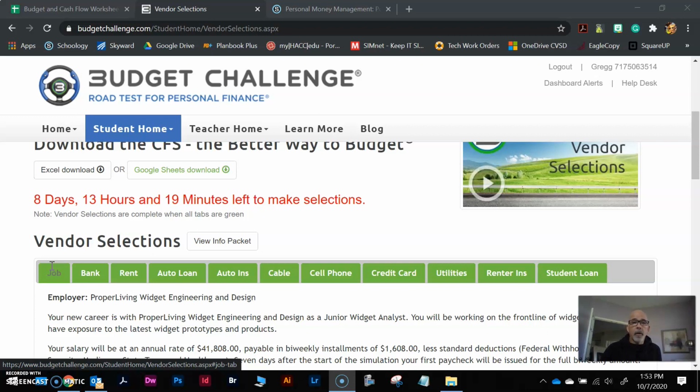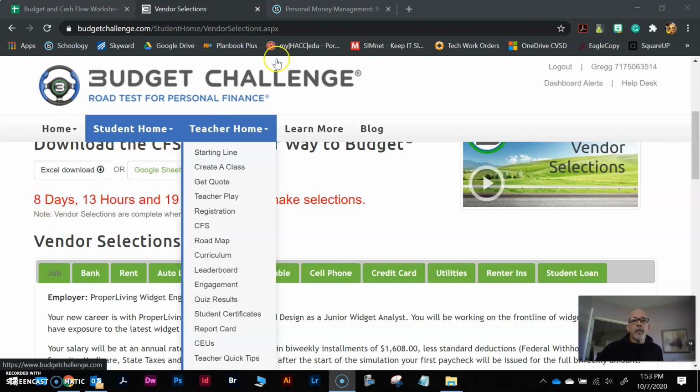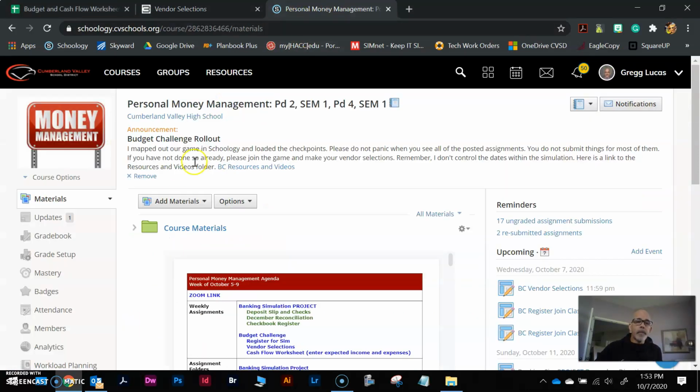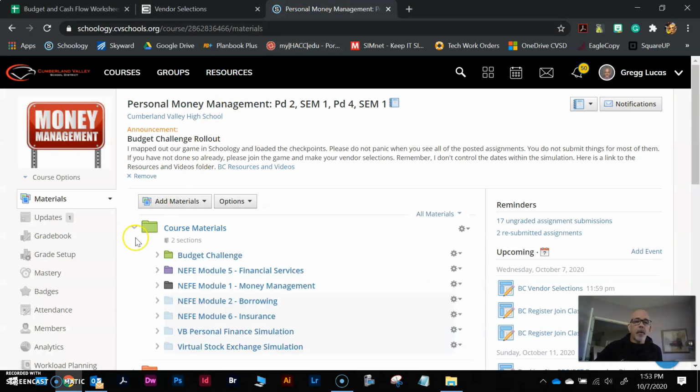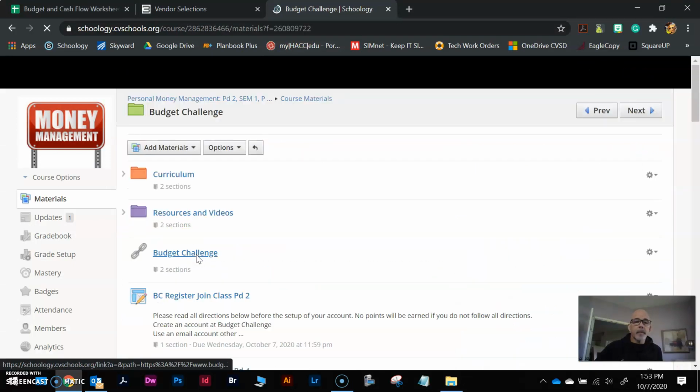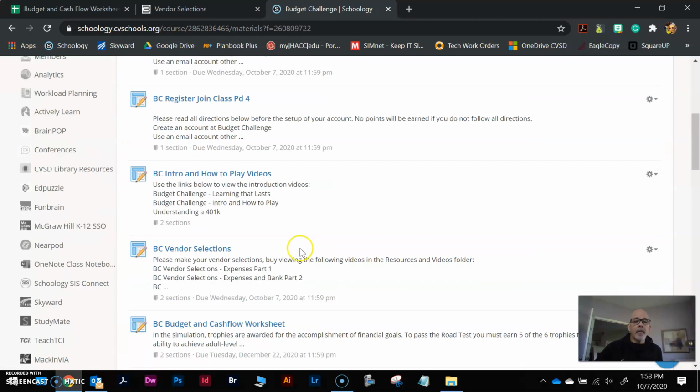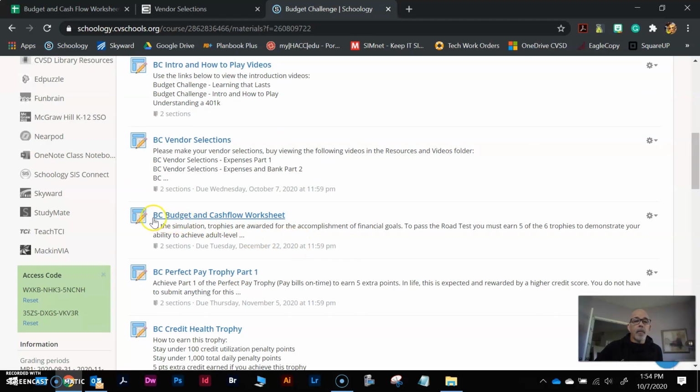So what do we need to do? Well, first of all, you want to go back in the Schoology, in our budget challenge folder. You want to find the assignment, budget challenge, budget and cash flow worksheet.